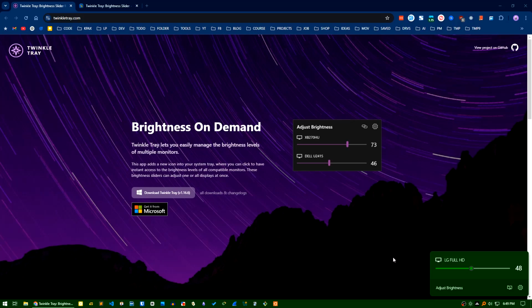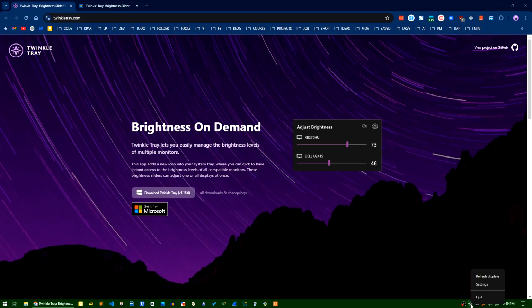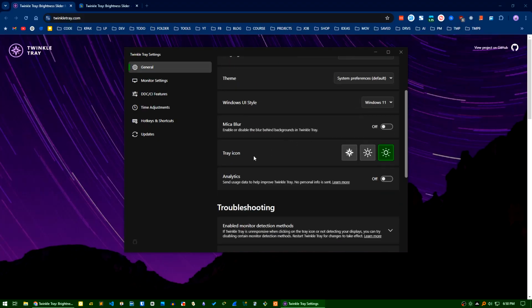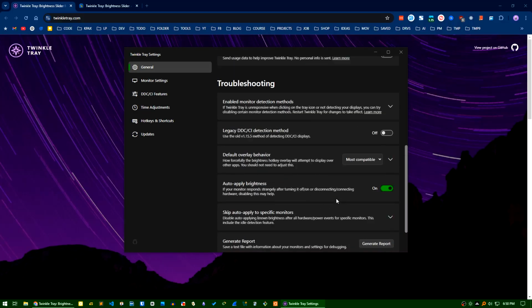My monitor is an LG, and there are some pretty useful settings here. You can see there are general settings. You can start this on startup, and you can apply your brightness on startup. You can change the default language, themes and UI style. Also you can change the tray icon from here. If you want to send analytics, just turn it on, and there are also some troubleshooting features.